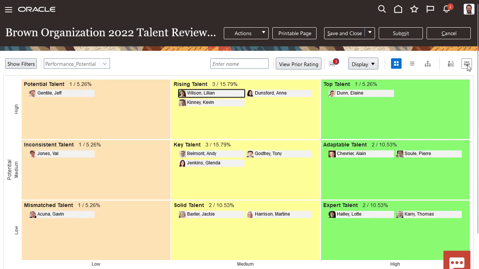If we have more changes we want to make later, I can save and close this meeting and come back to it. Once everyone has been evaluated and we've finished calibrating ratings, I'll submit the meeting and the ratings are updated in each worker's profile.